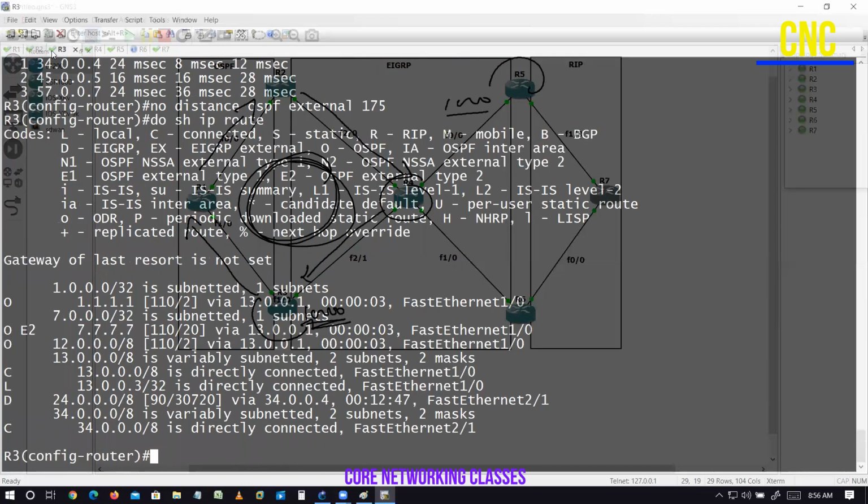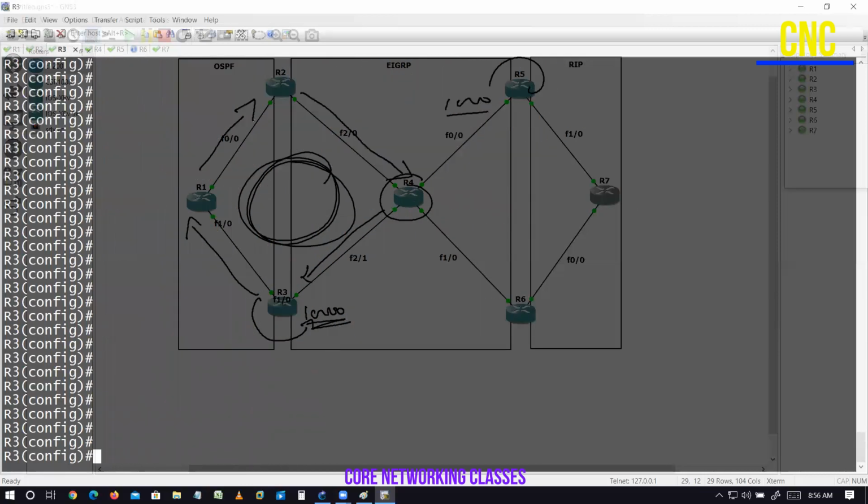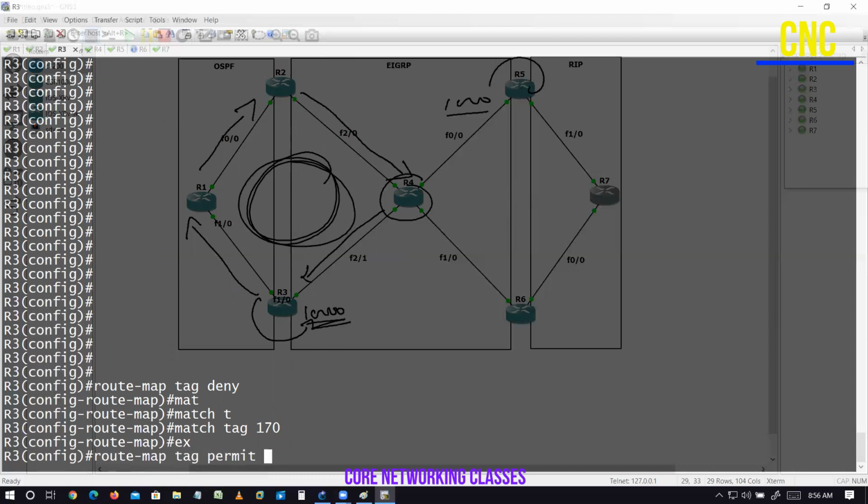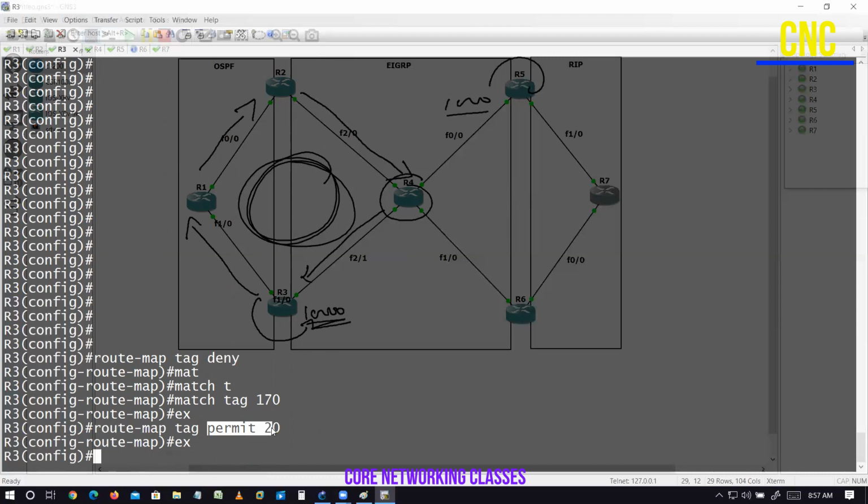Just do one thing here. You have to tell OSPF. First of all, I have to create a route map tag deny, match tag 170. Okay, I have to configure another route map, so whenever I receive routes without any tag value, that should be permit, right? So using this route map, we are telling R3, whenever you receive a route from OSPF with a tag value, just deny the route, and if the route does not have a tag value, just permit the route.